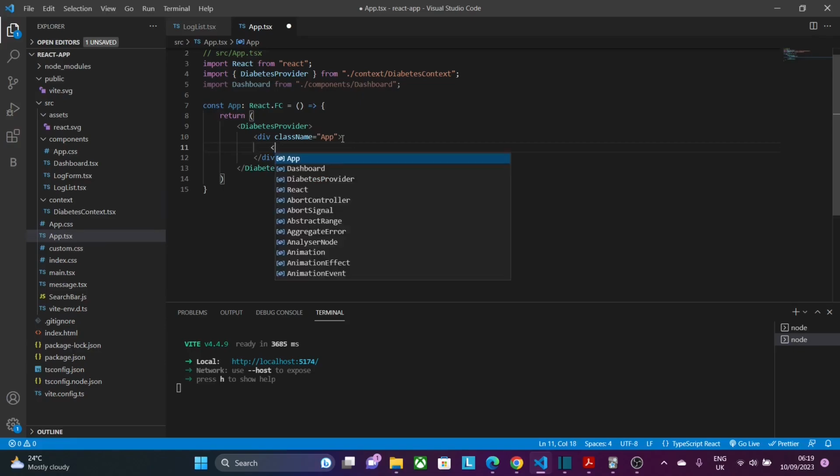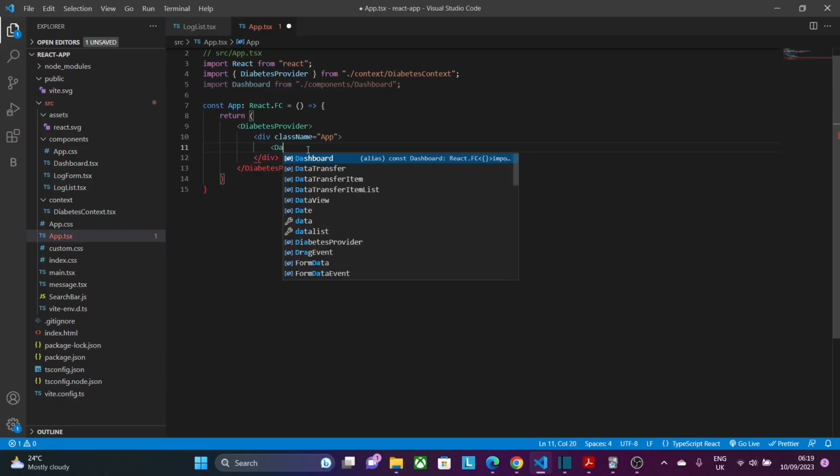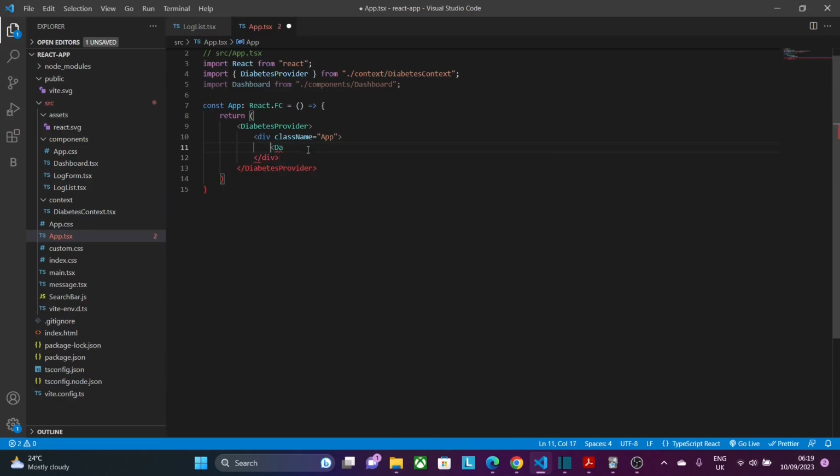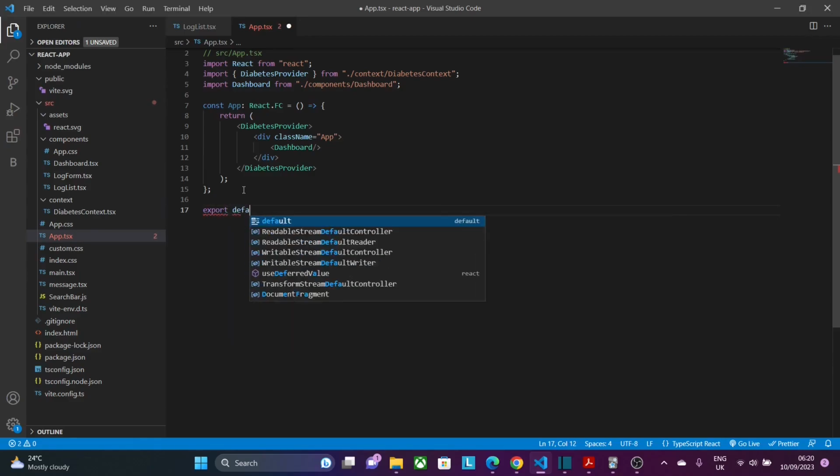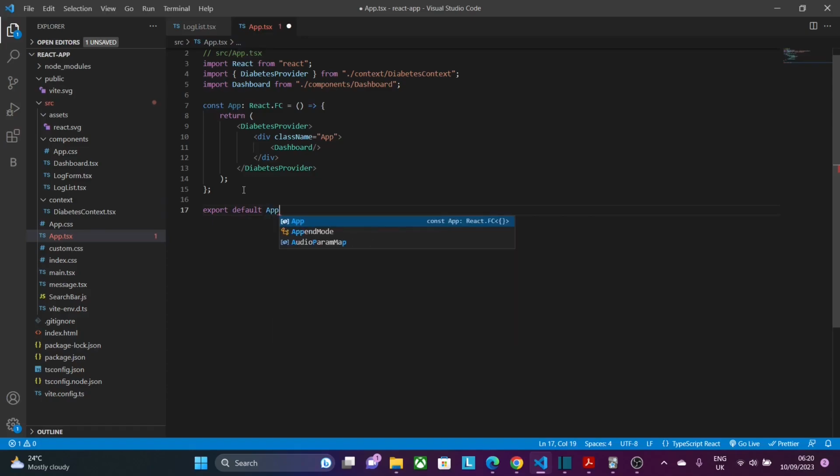Inside of which we're going to display our dashboard. The dashboard is basically what the patient is going to interact with. So this can be closed off. Okay, this is also closed off. Here we're going to insert a semicolon. That's another semicolon. And we're going to export everything. Export default as app.